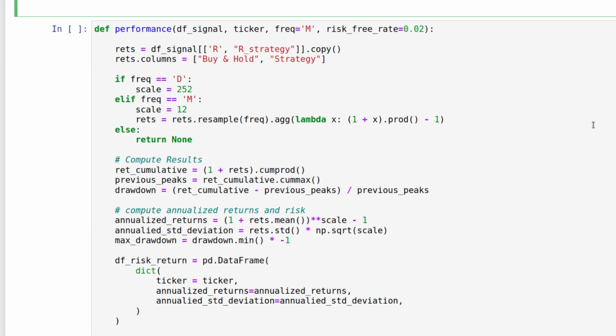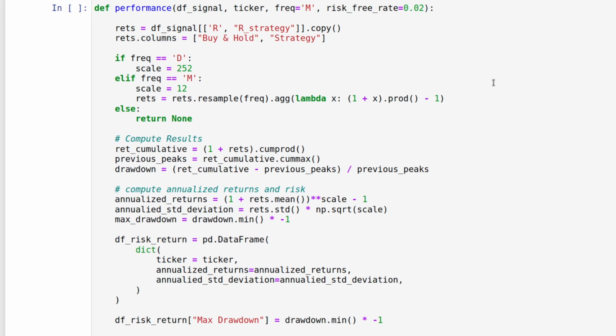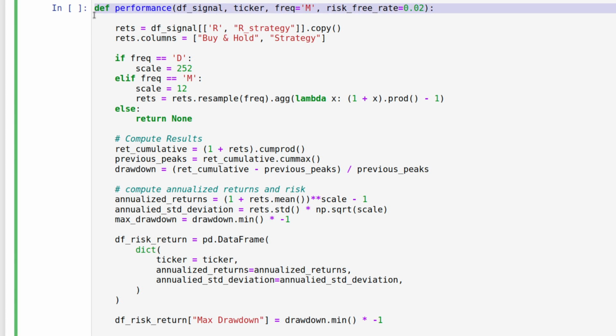Okay, so let's say we want to compute the performance of this strategy in a more objective way, not just look at the chart and see how we feel about it. So just put some numbers to it. And this is what this performance function does. Here I'm passing the F signal data frame, the stock ticker, a frequency parameter if I want it monthly or daily, and a risk-free rate. If you know what this means, you have some finance background, great. If you don't, worry about it.